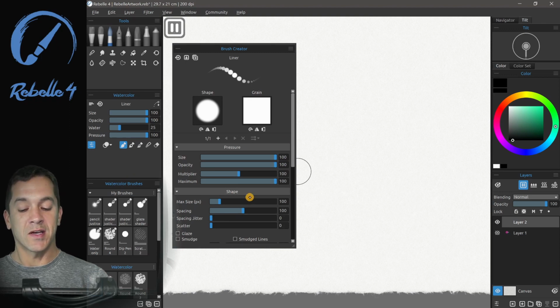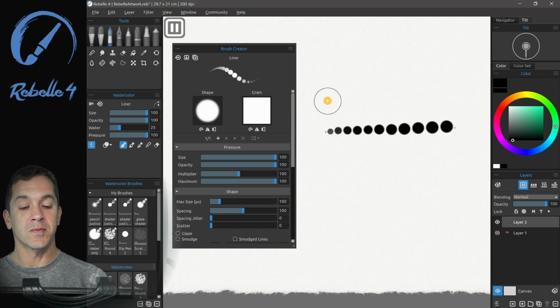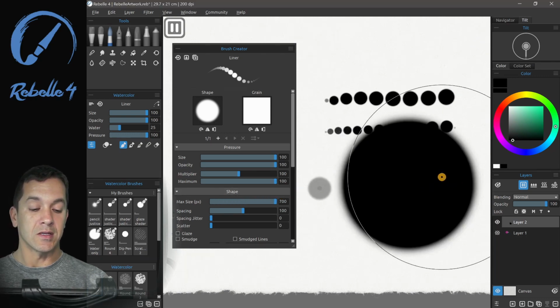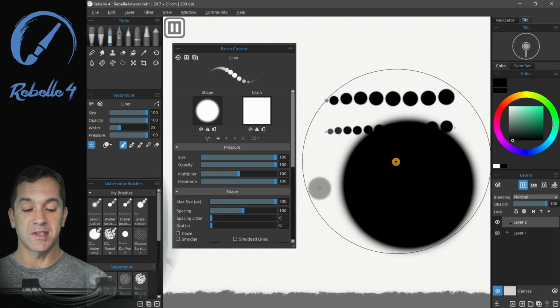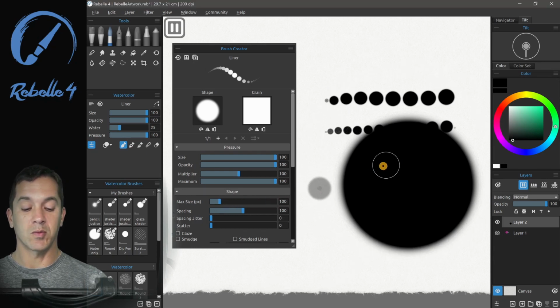All right, so max size is probably the easiest one to grasp. This is going to limit the size that's available for the brush. So if we have this at 100, it's going to be a maximum size of 100 pixels, and here a maximum size of 700 pixels based off what we have here. So let's go ahead and put this back at 100.